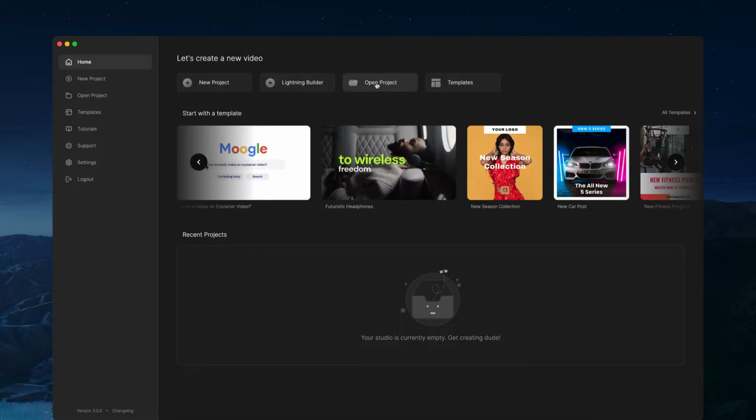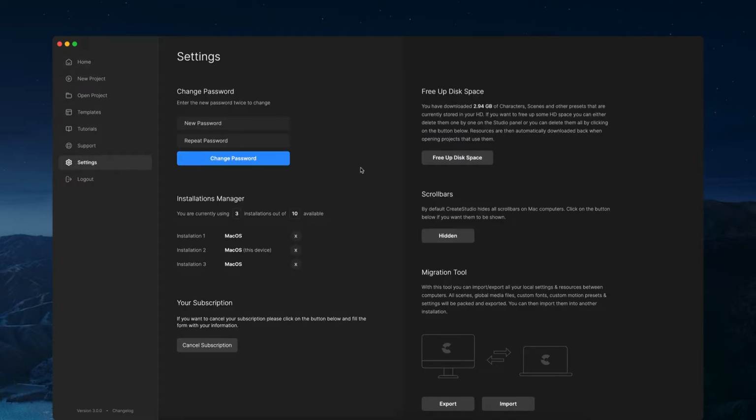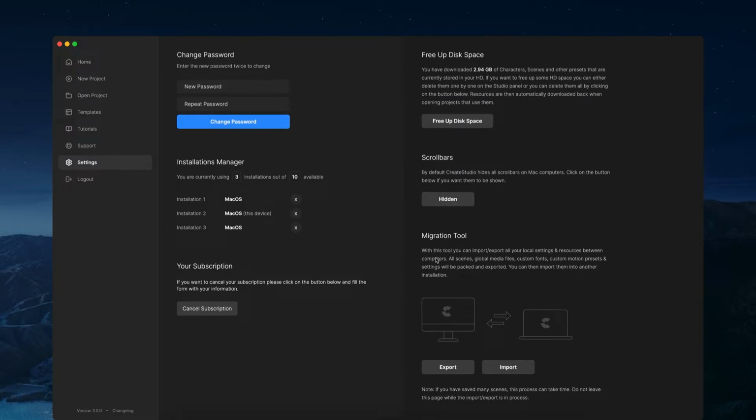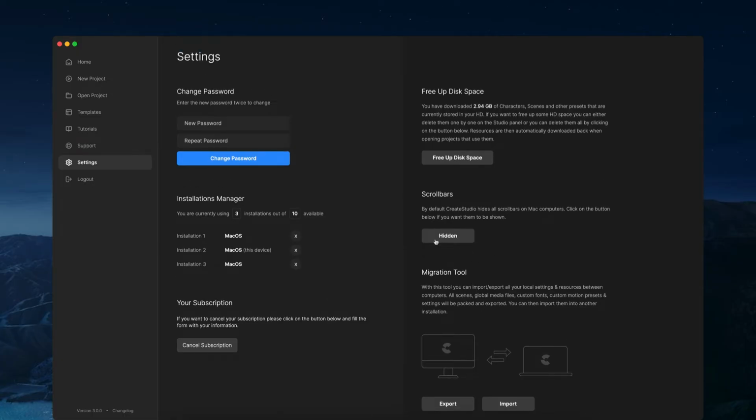Now with your current projects from CreateStudio Pro, you can also open those up inside CreateStudio 3.0. And if we go over to the settings over here, you can migrate your current settings from CreateStudio Pro. So all your scenes, your global media files, custom fonts can be directly migrated into CreateStudio 3.0 by simply exporting them and then importing them over here.